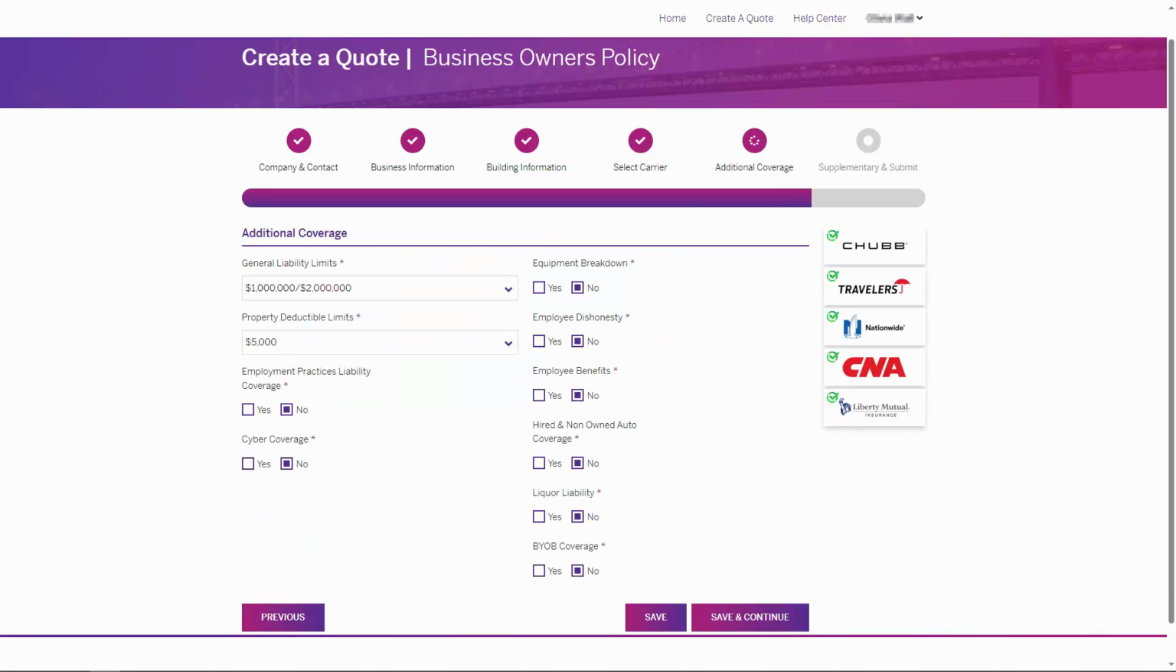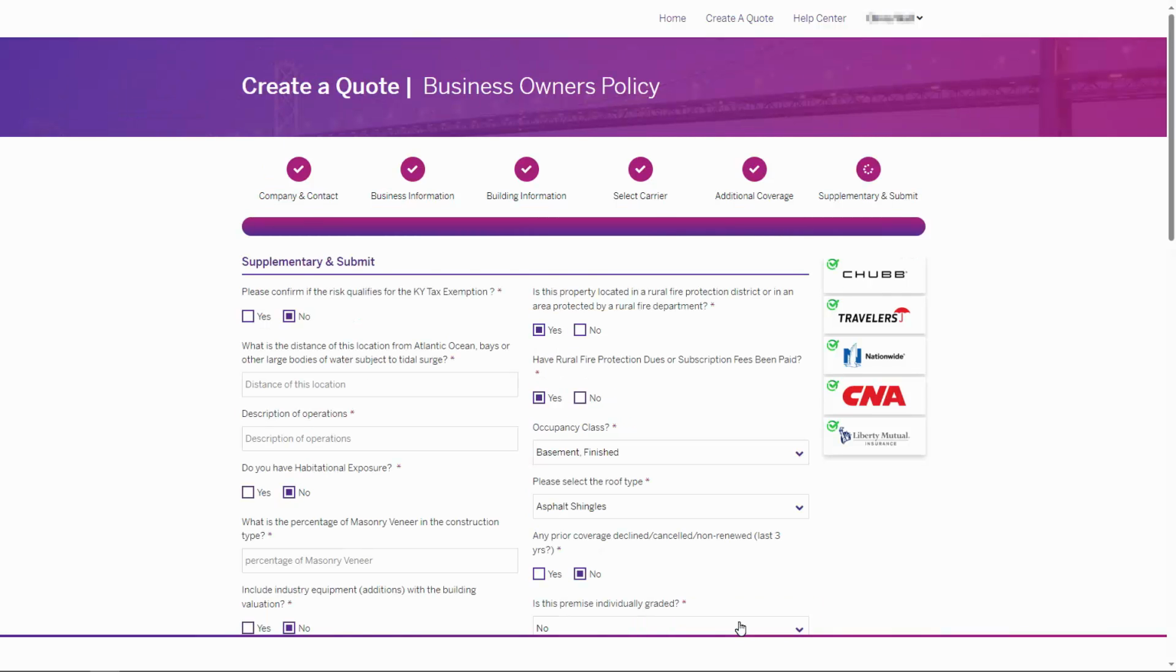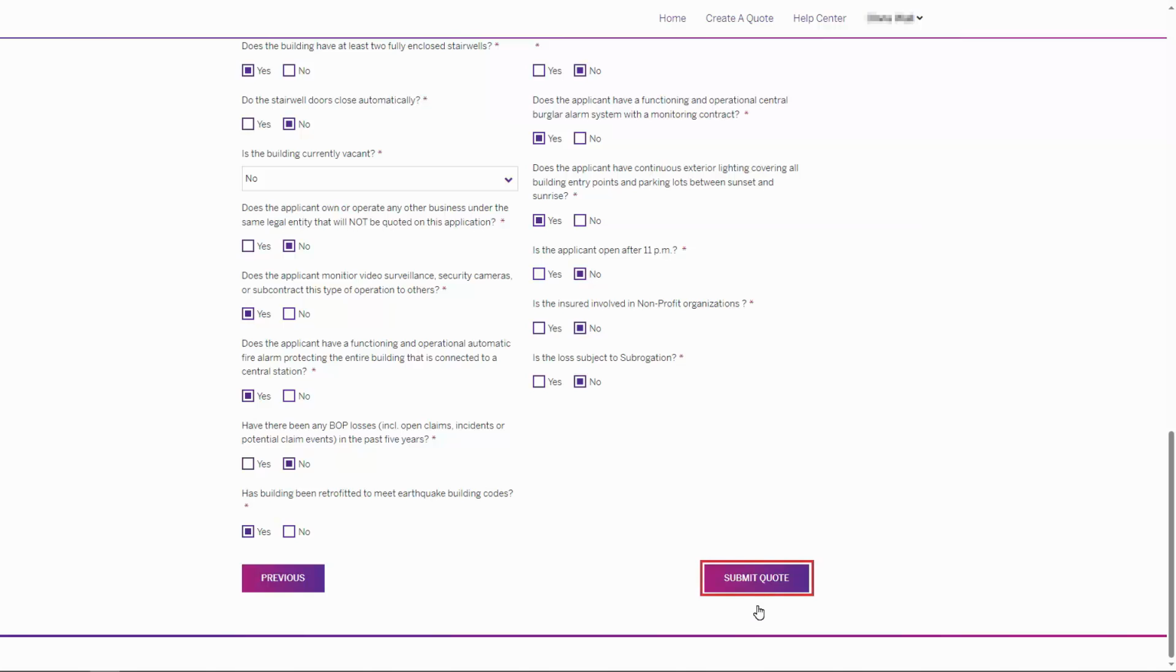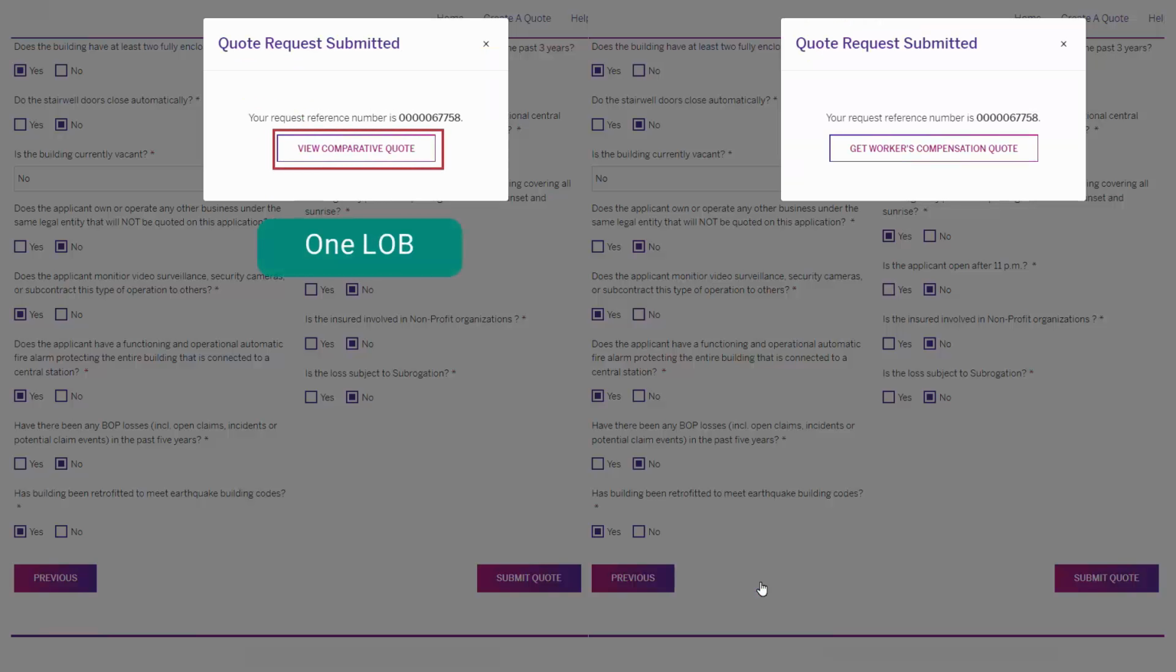Here, complete the additional coverage page. Then click Save and Continue. Complete any supplementary information, then submit. If you only have one supported LOB on the quote, then a pop-up will appear with a button to View Comparative Quote. This will take you to the Tarmika quote results page.